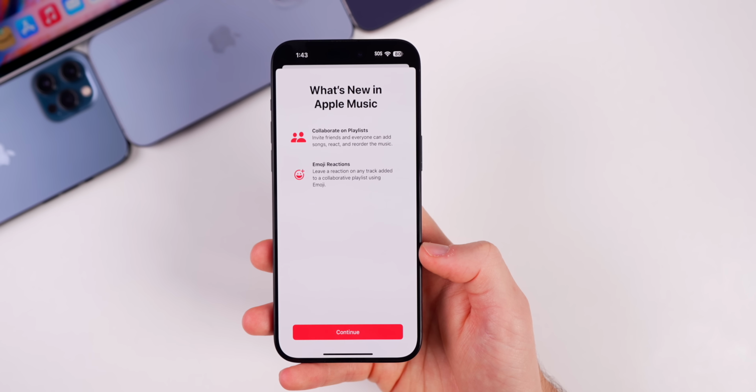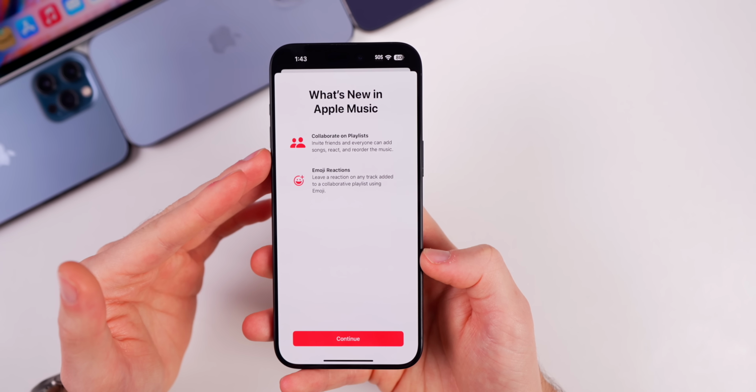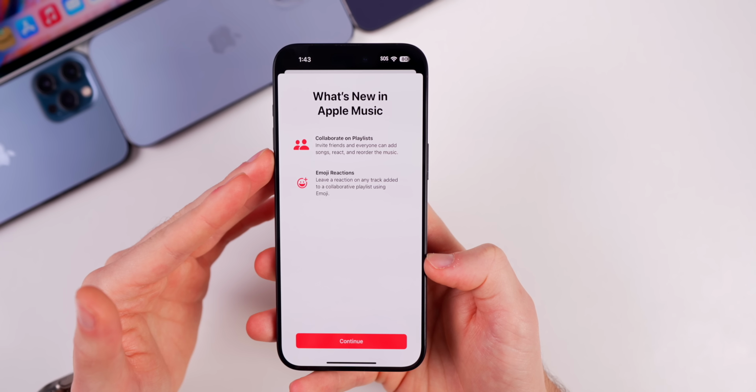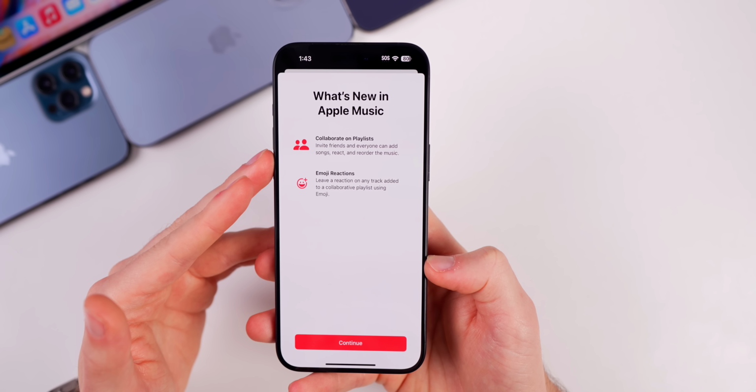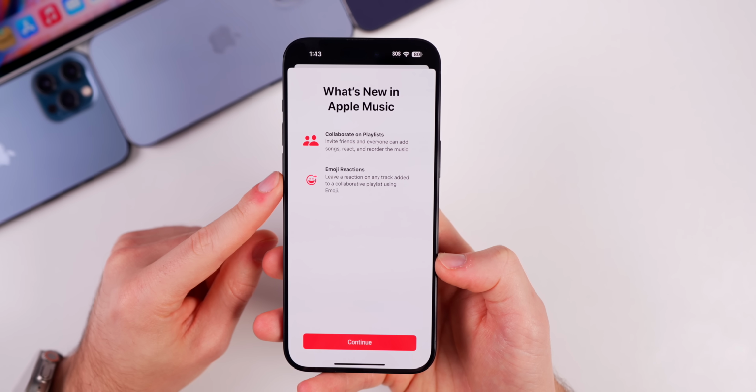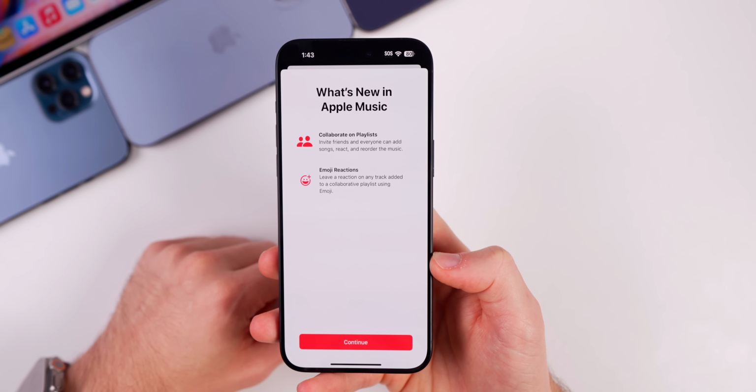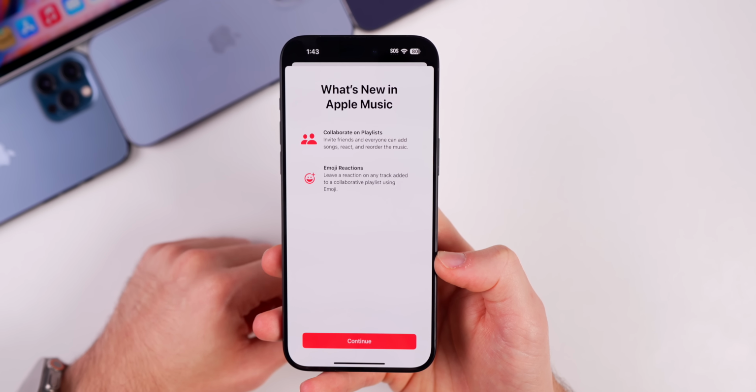Now, the first time you open up the music application, you will get this splash screen that says what's new in Apple Music, and it shows collaborate on playlists, invite friends, and everyone can add songs, react, and reorder the music. And then we also have emoji reactions. Leave a reaction on any track added to a collaborative playlist using emoji.